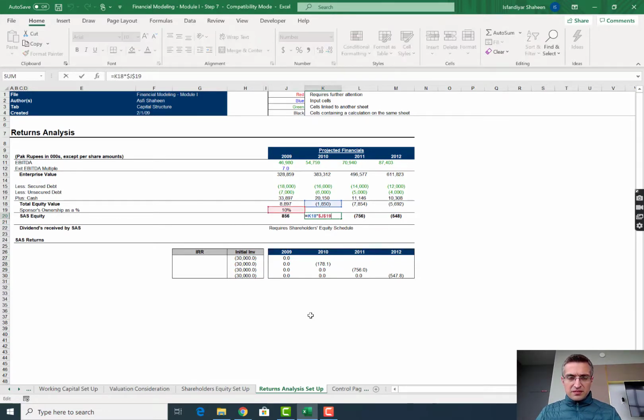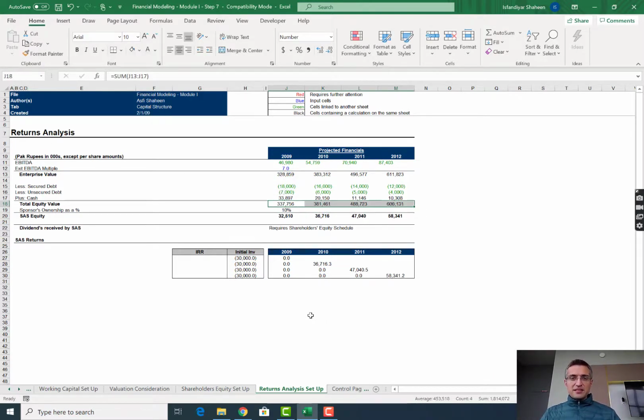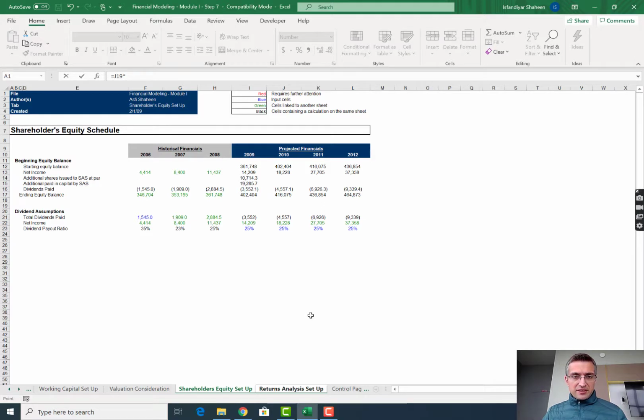This is interesting. Because I am not calculating my equity value correctly. That's what happened. And similarly, my share of dividends is also going to be my ownership multiplied by whatever dividends are being declared in total.